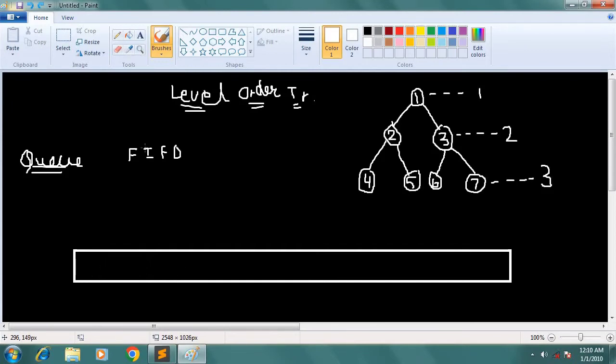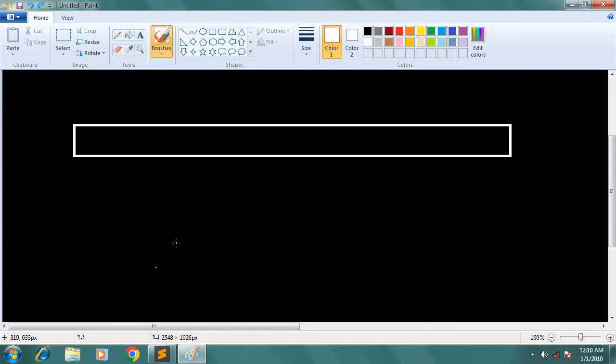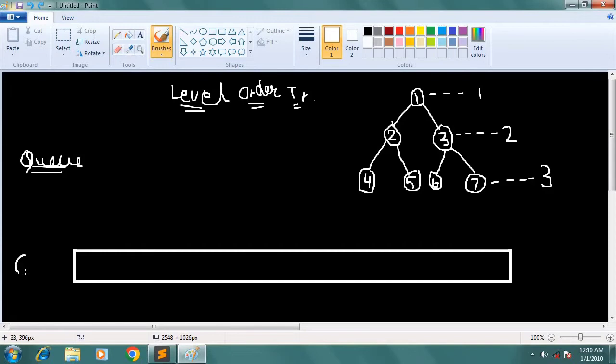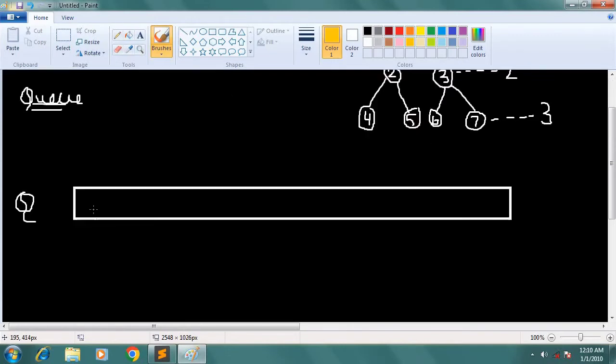Let us see how we will be solving this question. First of all, we will take a queue. So this is our queue. We will start from the root node. As I have explained, every type of traversal we always start from the root node. So we will simply push the root node into the queue.